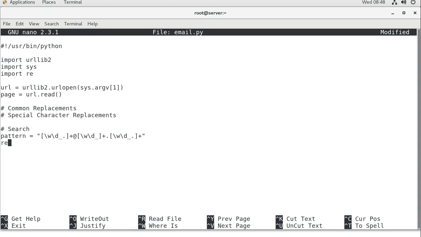Now I'm going to get my regular expression data back. So my data comes back as, I'm going to do a findall. I'm going to find everything with a pattern in the page. And then I just want to print them all out. So for address, and these might not be all addresses, but they should be, I want to just print the address. Alright, so I didn't do any replacements. It's just going to find standard email addresses that match my pattern.